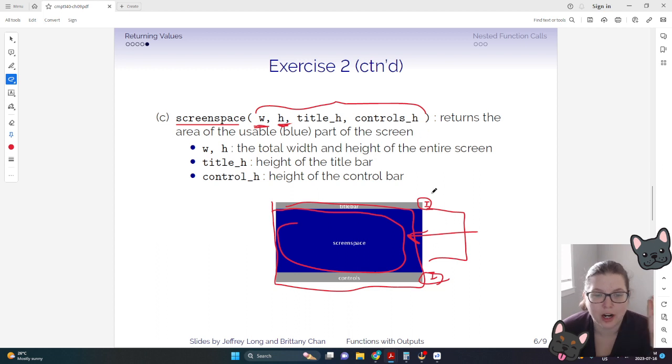So the hard part is figuring out how do I actually get the math and use all the variables we have to figure out how I can get that area at the end of the day. And so again, you'll take your total height that you have here, and you're going to subtract your title height. I'm just going to call that TH for now, and your controls height, to find out this height down here, which is the blue space height.